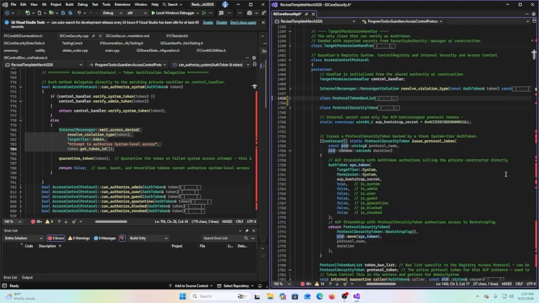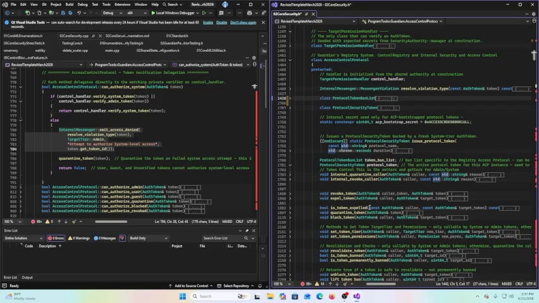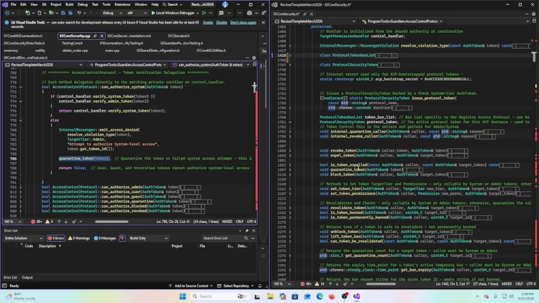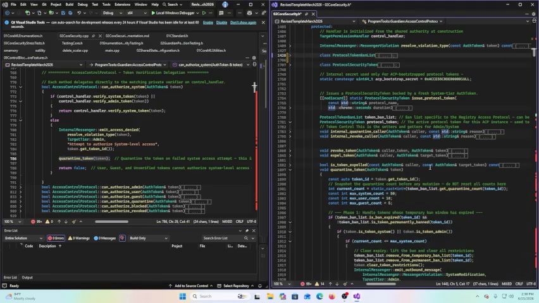Well, okay, so that doesn't answer anything. What does that do? Well, let me show you. Do you remember me showing you this little quarantine token function over here? Well, guess what? Quarantine token. Let's take a look.